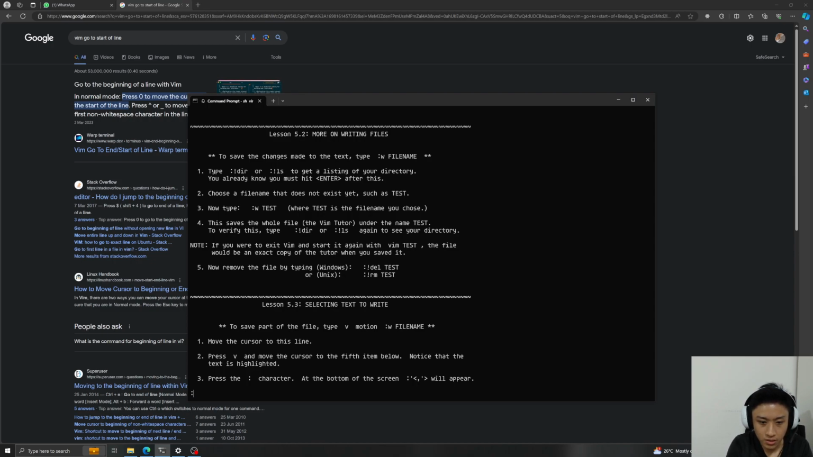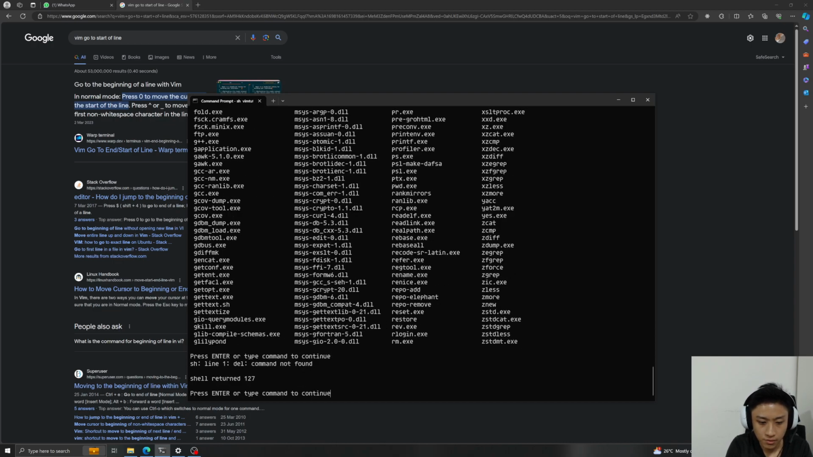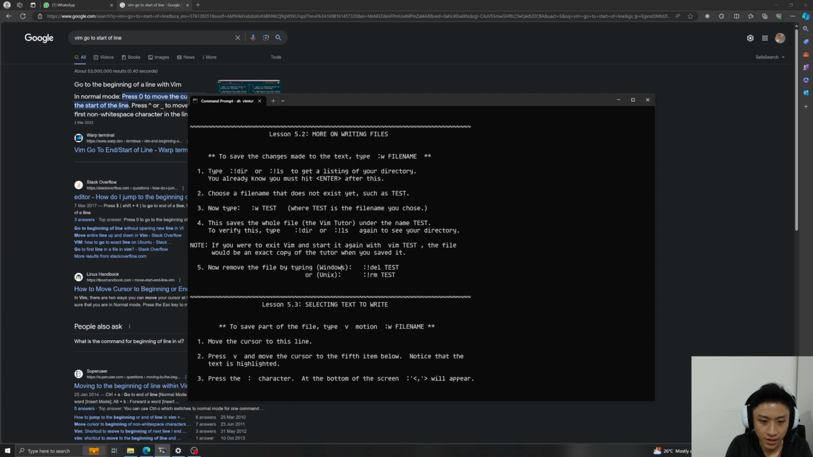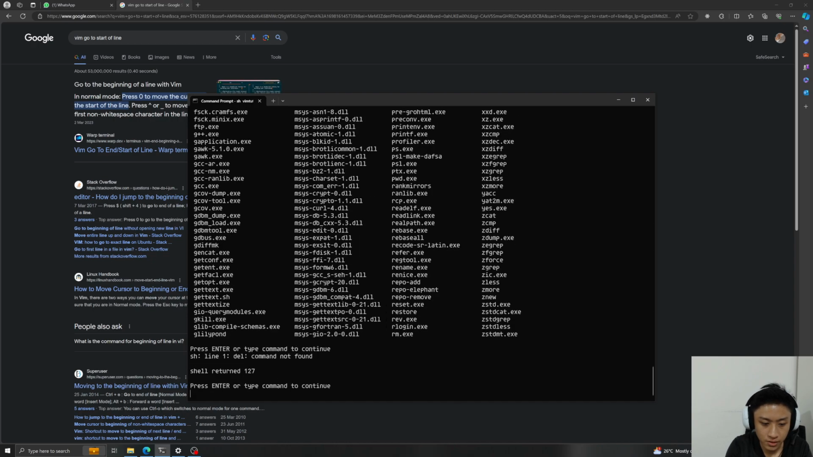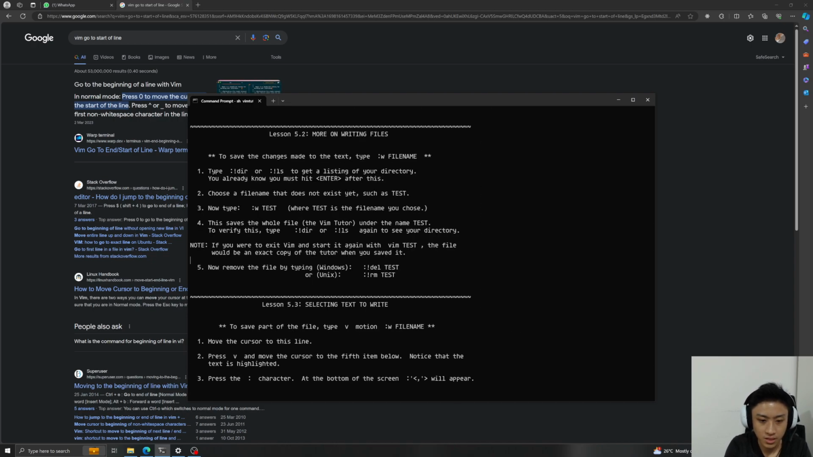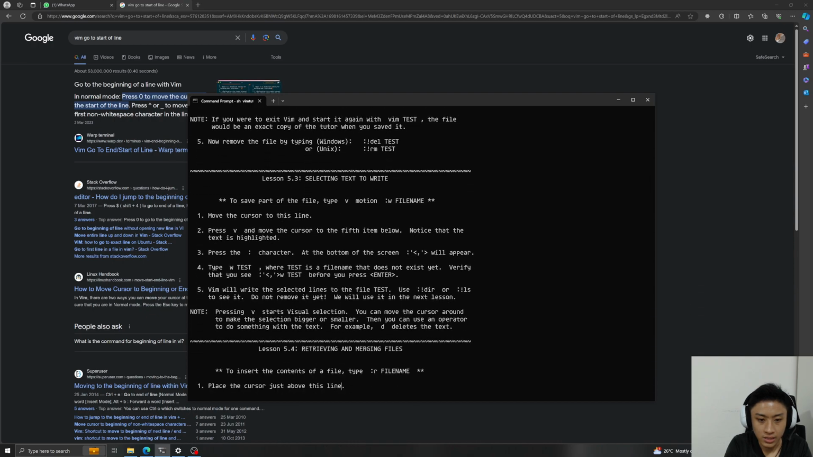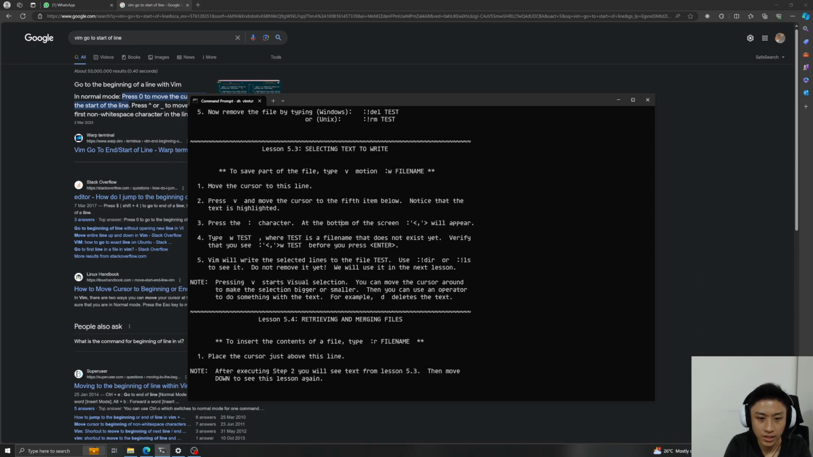Remove a file is using delete. Oh. Delete command not found. So let me just try remove temp. Boom. Success. Selecting text to write. Right. So I can then use a V motion, move the cursor to the fifth item below.